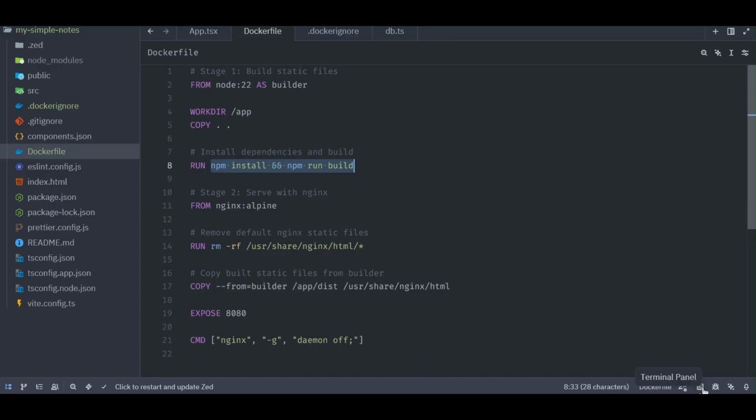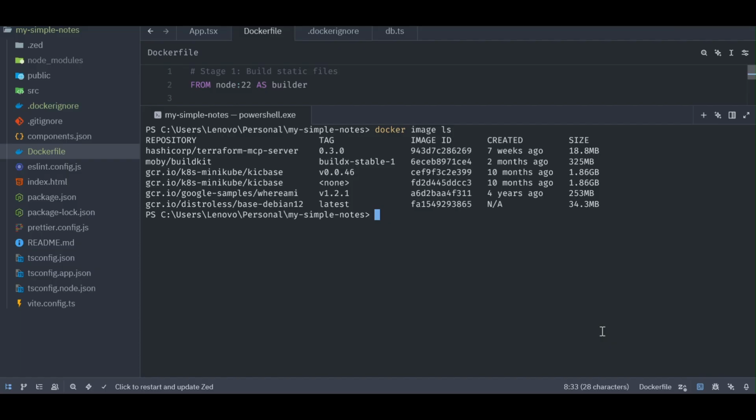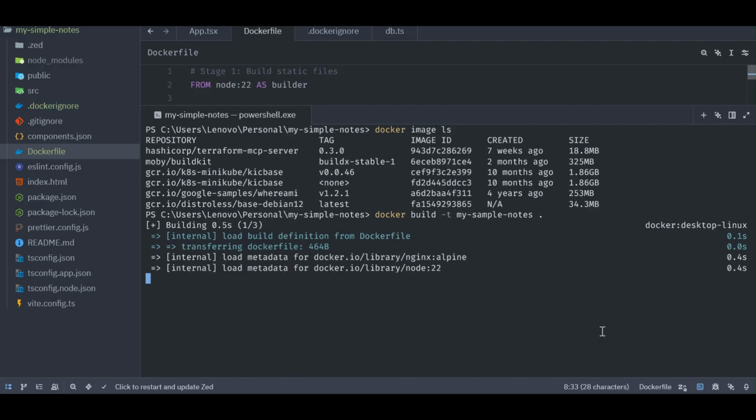So we'll go ahead to build the image. We'll say docker build, and now you need to give it some kind of tag, right? This is the name that you want to reference the image with. So I'll just call it my sample notes. And then you specify where your Dockerfile is, or the directory where you want to build the image. So I'll just say dot to say this current directory, right? So I'll run that command.